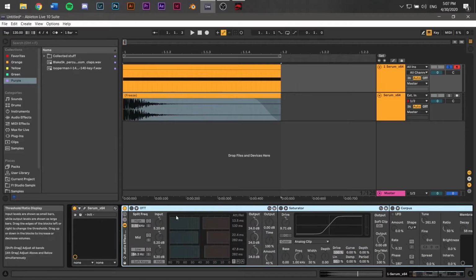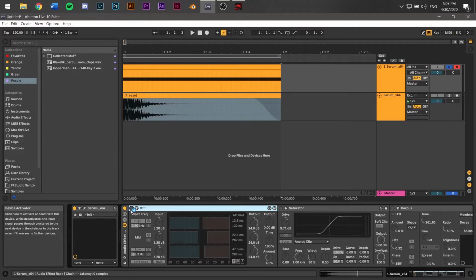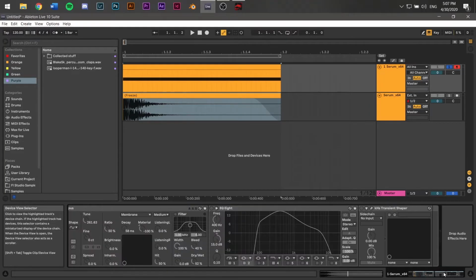So, I'm going to show you what every single effect does to the sound and explain it to you. First one, OTT, it's a compressor. It compresses the sound, basically makes it punchier and more transient. It also just overcompresses it because it's an OTT, but I overcompressed even more.